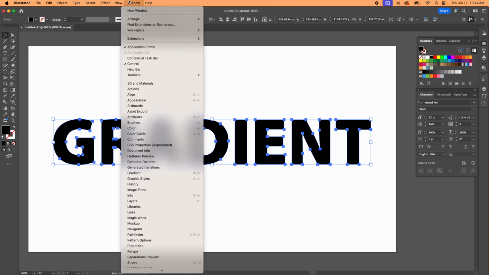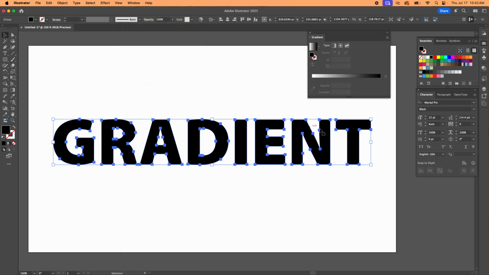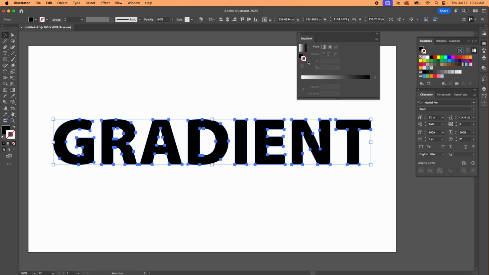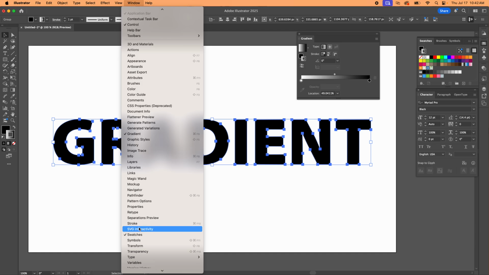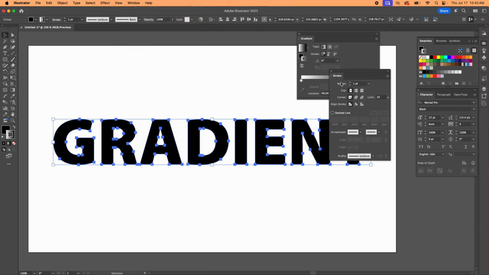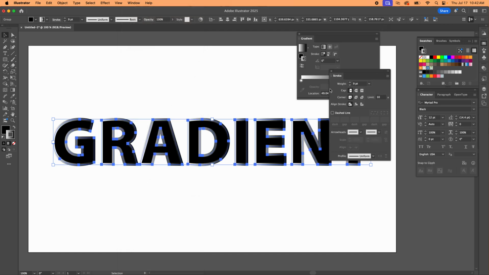So I'm going to go up to Window, pull down to Gradient, and then you can see the gradient has the stroke and fill, just like your swatches or your colors over here. So we're going to apply the gradient, and now it is on there. I'm going to get my stroke palette out, go to Window, Stroke, there we go, and bump it up a little bit so we can see it. So there we go, we can see this pretty good.